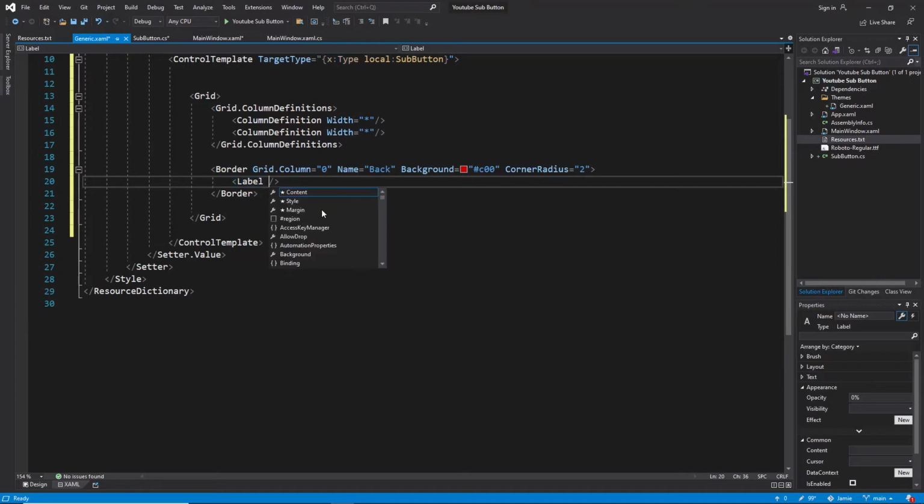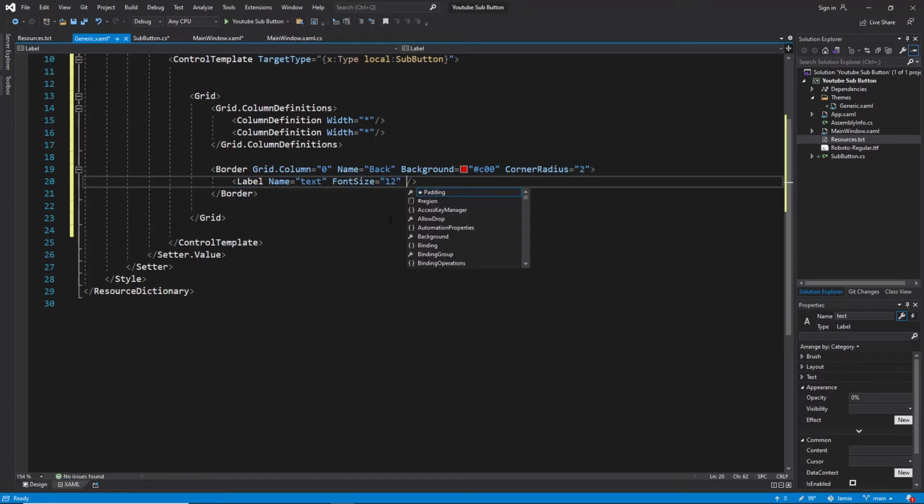Now our label here, I'll give it a name, text. I'll set its font size to 12 and the font family. So I need to access this file here, which is our font file. I can reference it here by just adding in a full stop and a slash and a hash, and I'll give in the name of the font.